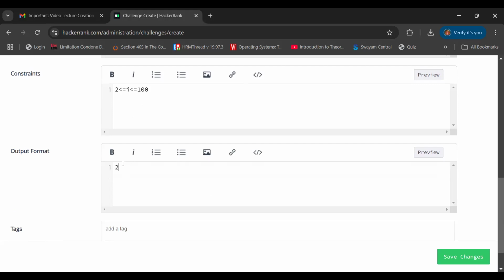Now you have to be very particular in writing this output format. Why? Because this is where the student will get a proper idea of what exactly is expected out of this particular program. So I'm going to say something like this, that you have to design something like this for me, that 2 into 1 equals 2, 2 into 2 equals 4, 2 multiplied by 3 equals 6, and so on.